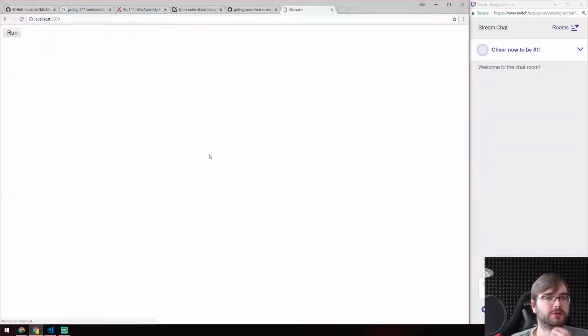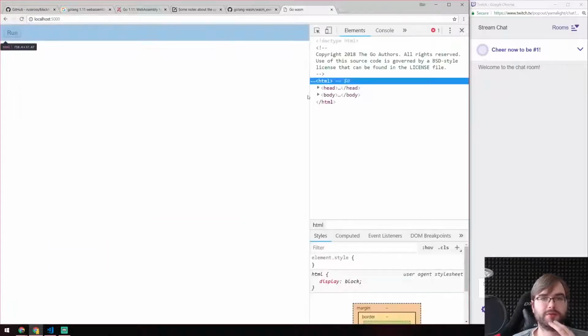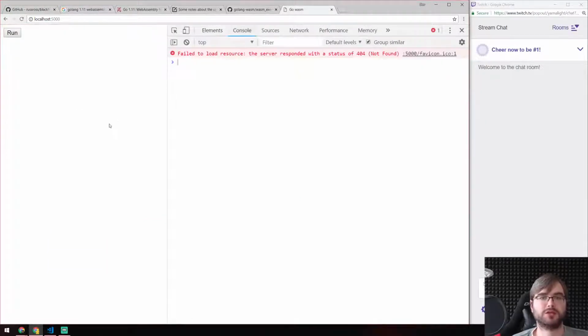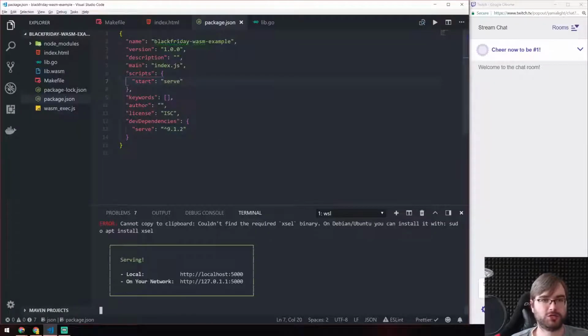5000, and we're gonna fire up the console. Do you see any errors? Reload, no errors. Okay, run, and it actually works. There you go. So a very basic version actually works.